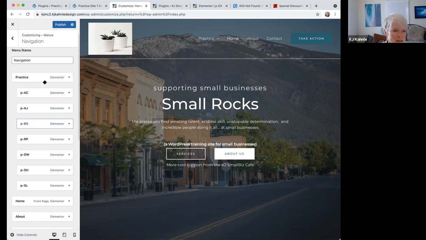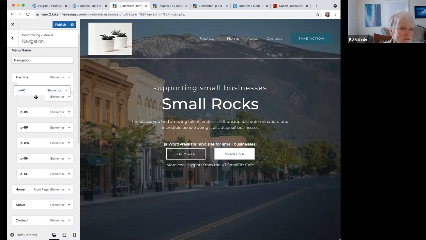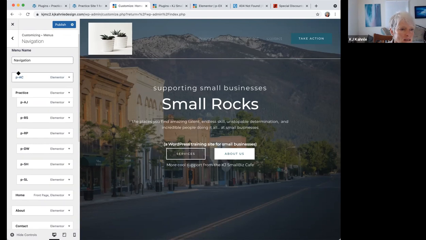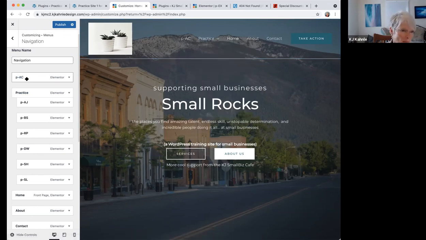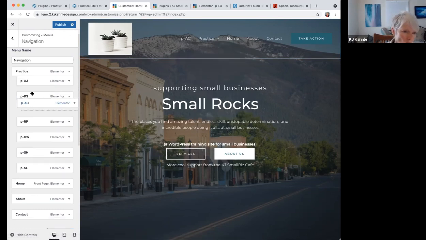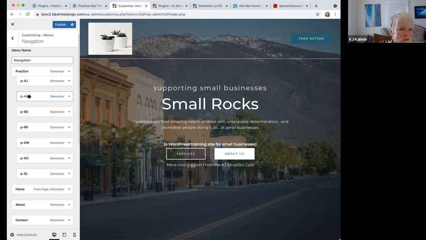If we wanted to say, let's take Allie's practice page, and we want it to be, look at the difference if it's hovered just under practice versus if it's in line here with all the other main pages. Now we see that Allie's practice page is a top menu item all by itself. And just grab it again and move it back wherever you want it.